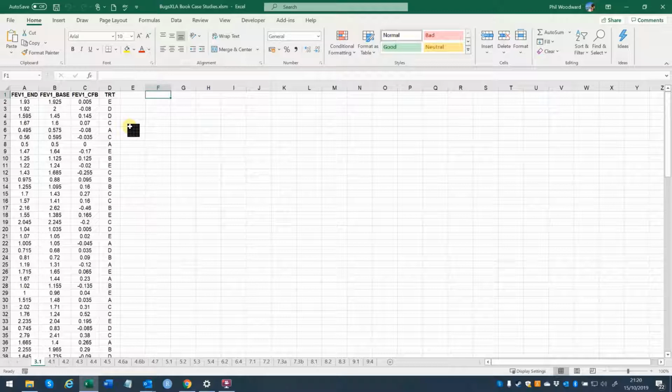FEV1 is a measure of lung function which is measured before, at the baseline, and at the end of the study. The change from baseline, abbreviated by CFB, is the response variable that is to be analysed by a Bayesian analysis of covariance model.